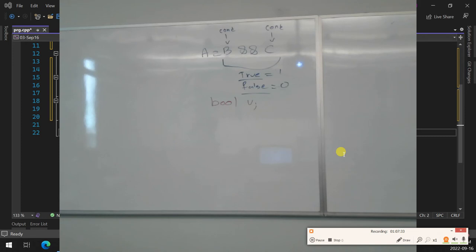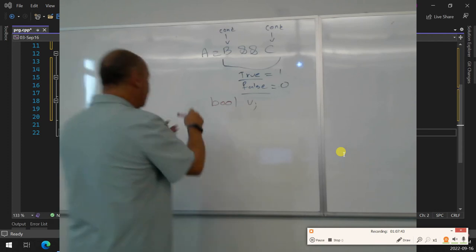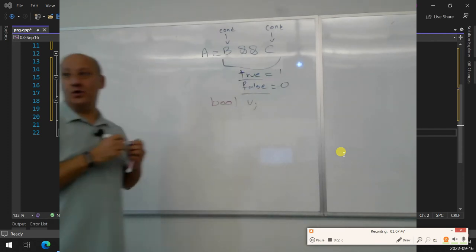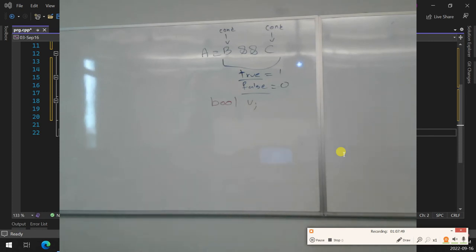Therefore, they created these two values too. True in C++ is one. It means true. And false in C++ means zero. Are we good with this? All right. So having said that, that's what it is.